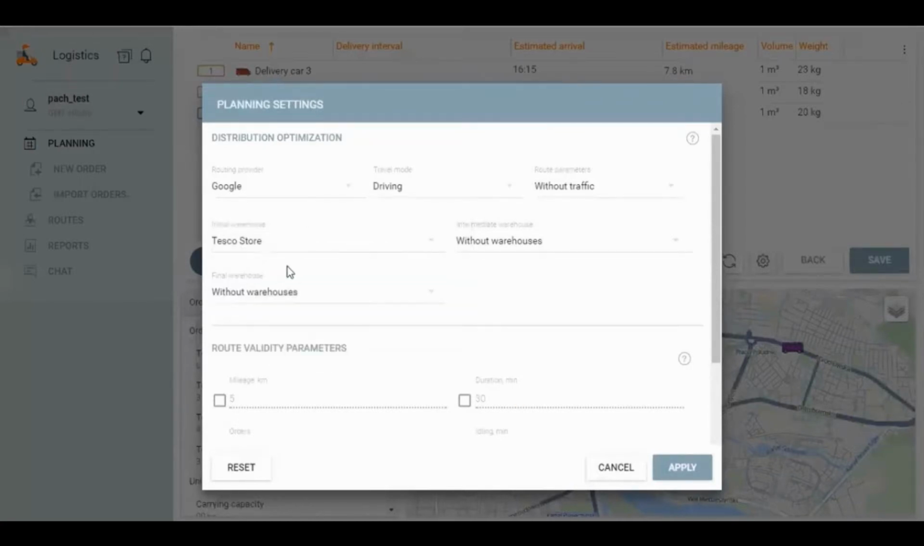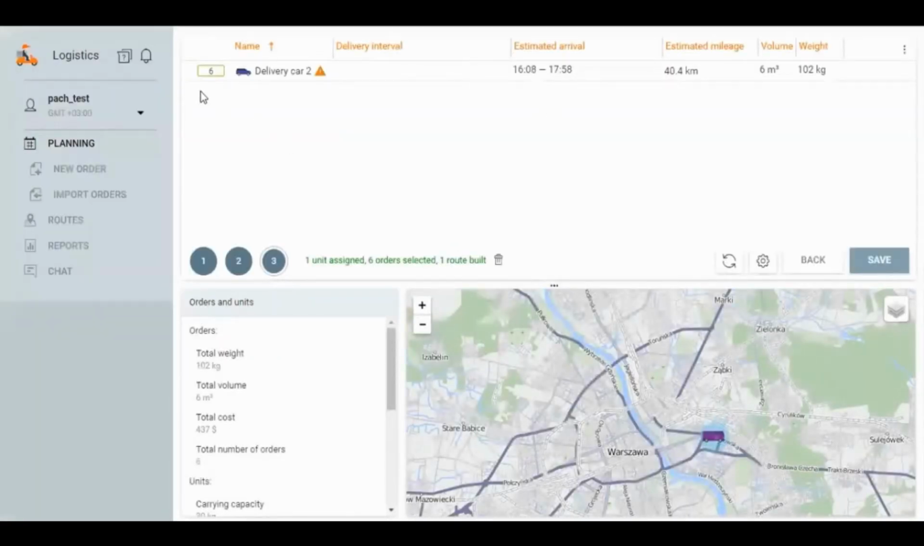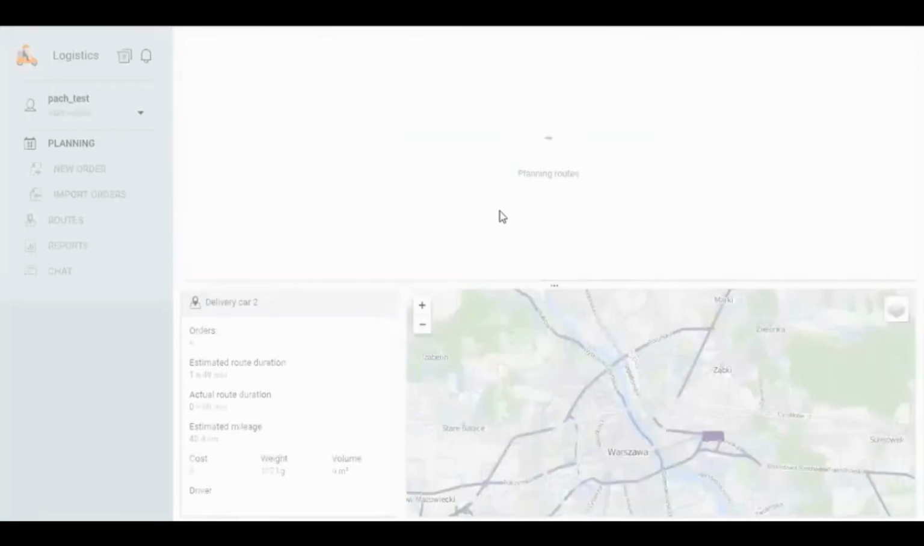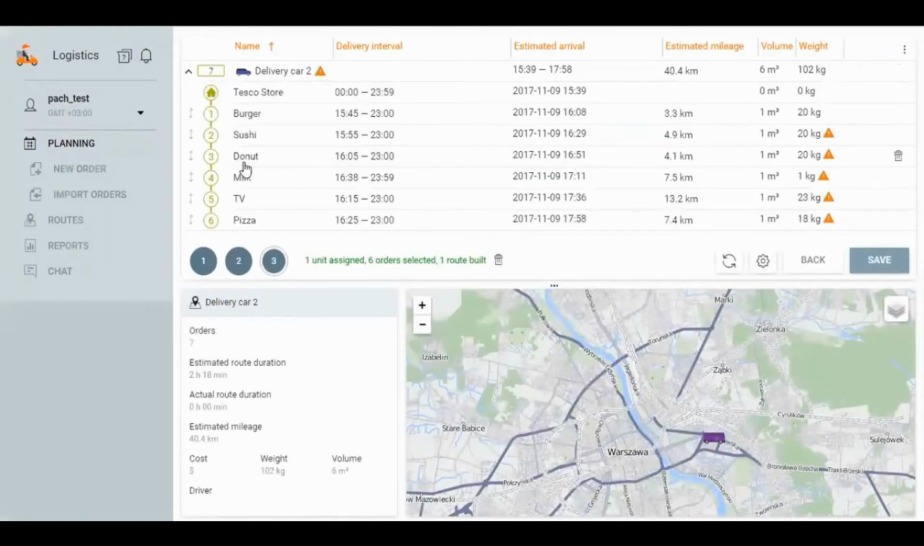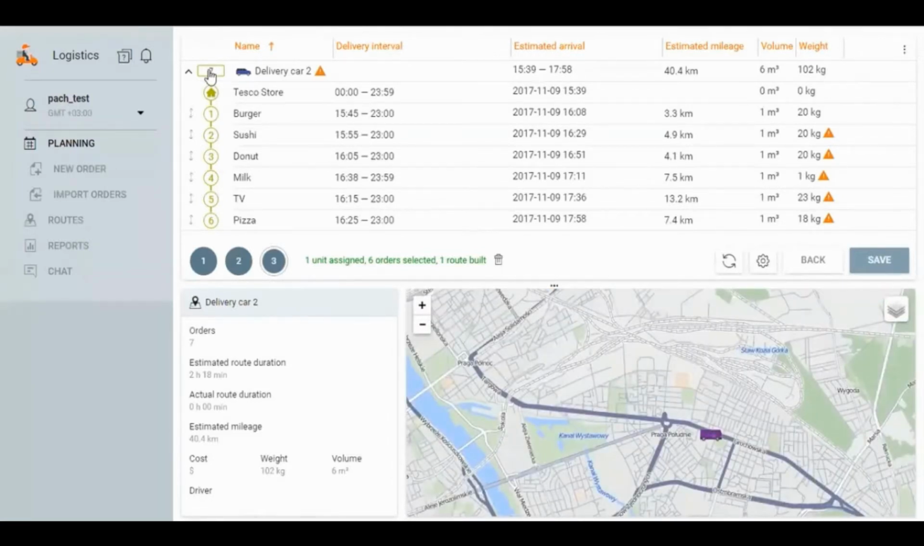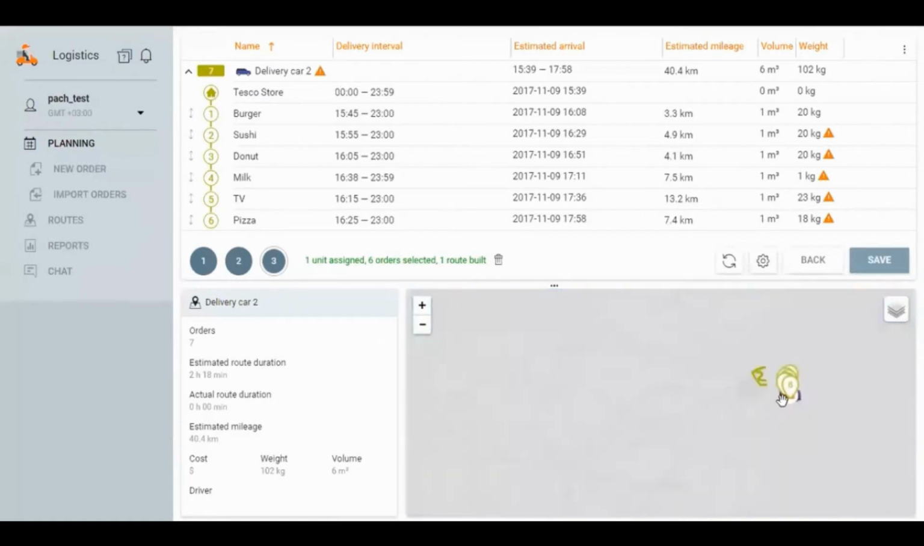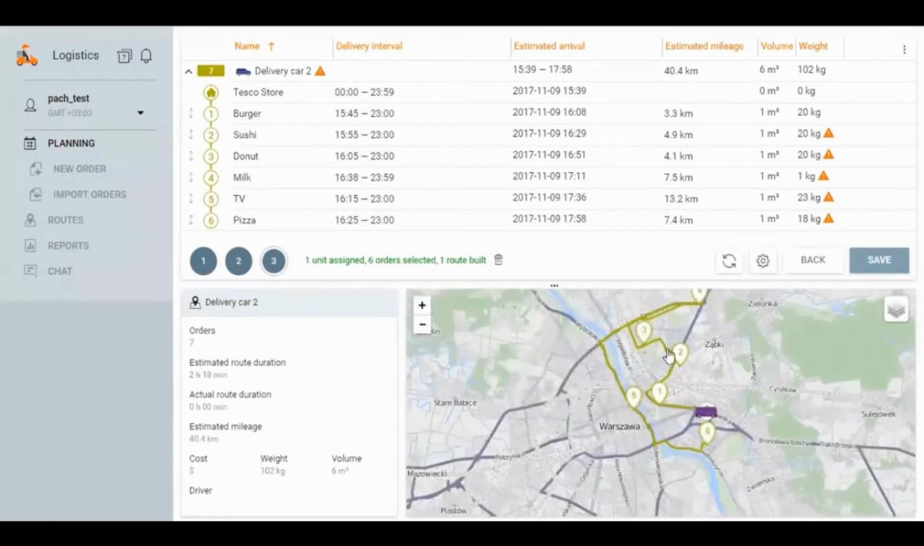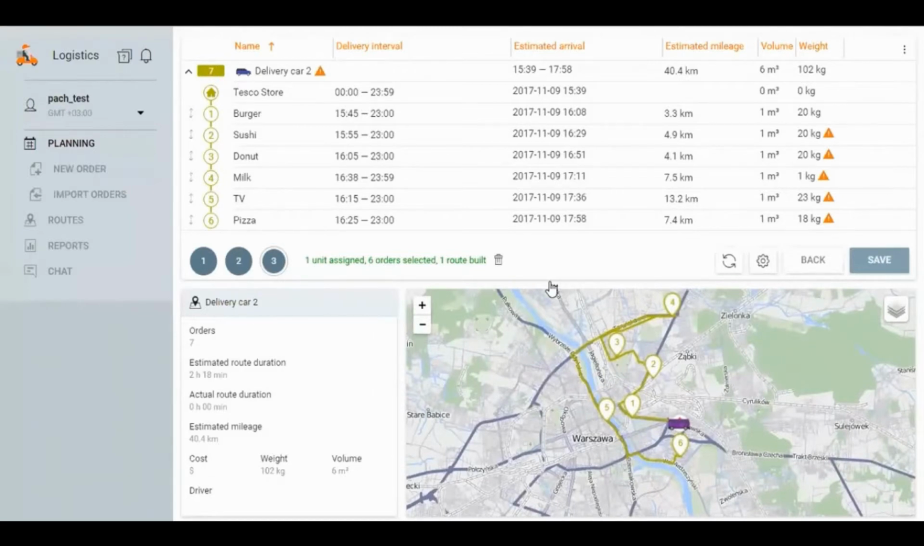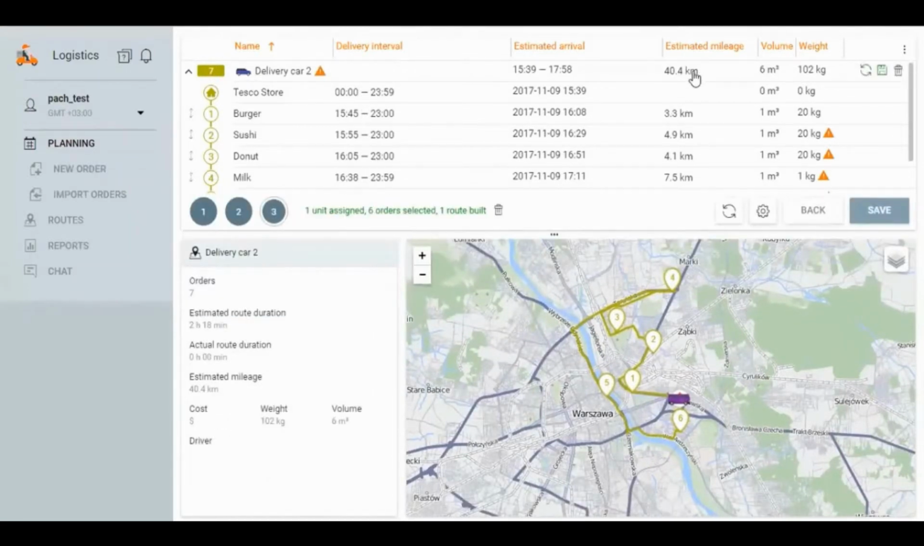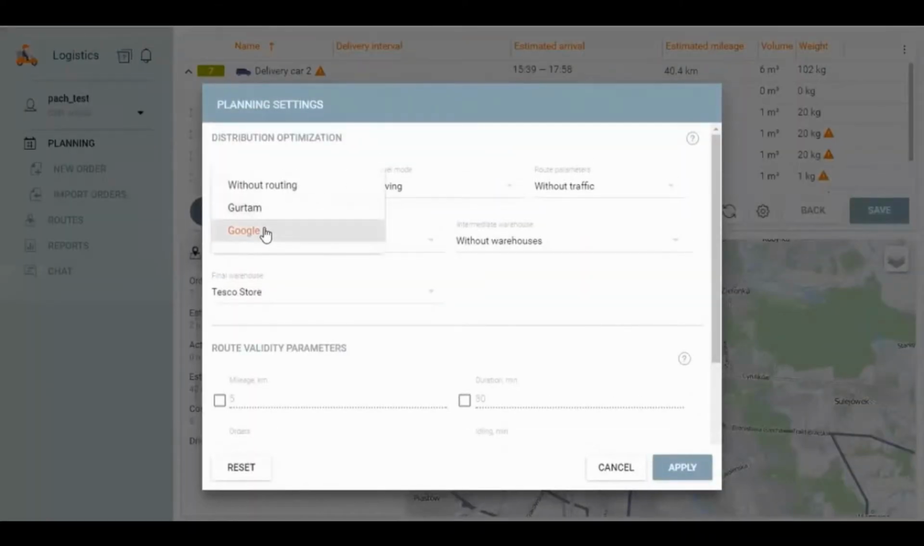I want to add more points to the route, so add Tesco store as the initial checkpoint and the final checkpoint. Apply it, and now we can see... okay, just a second, I need to recalculate it. So now we can see it contains a Tesco store finally, and this is how it looks on the map. And it says estimated mileage is 40 kilometers. Let's try to compare it to the Google Maps.